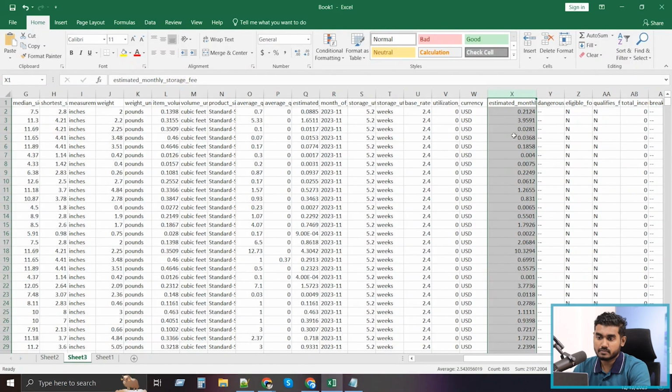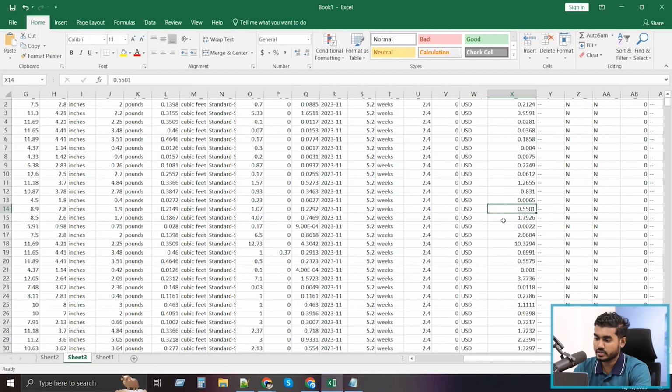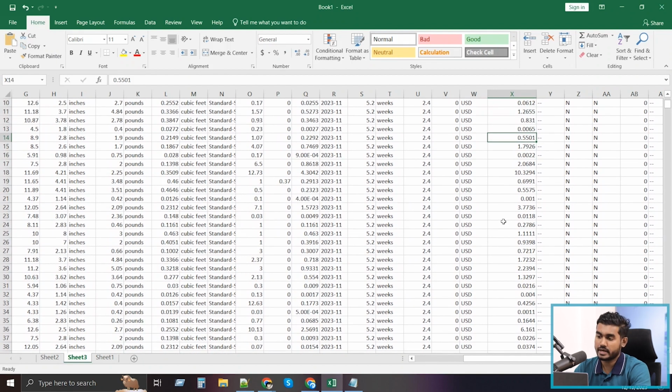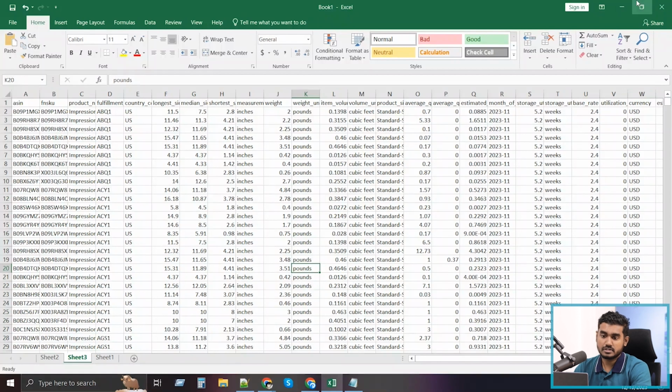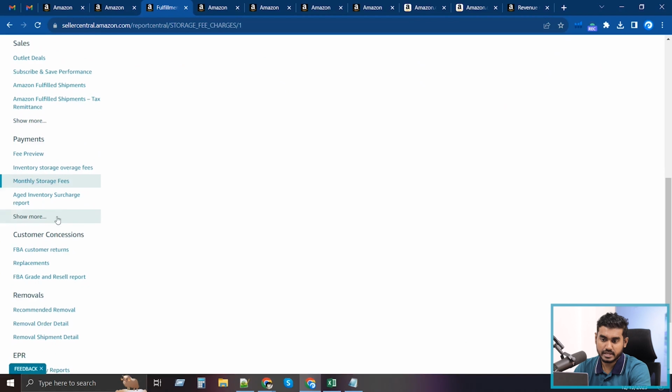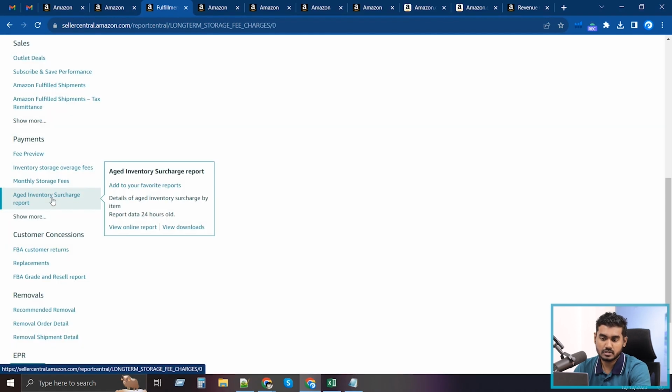So from the X column you can see the estimated monthly storage fee you need to pay for each ASIN. From here you can see what the fees are, and if you think any particular ASIN's fee is very high, you can take a look into it and see if Amazon has overcharged you or not, and then you can make a reimbursement request from Amazon. After this storage fee, you can check the next part, the aged inventory surcharge.